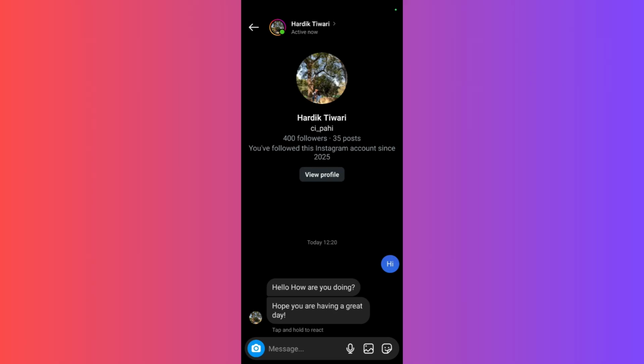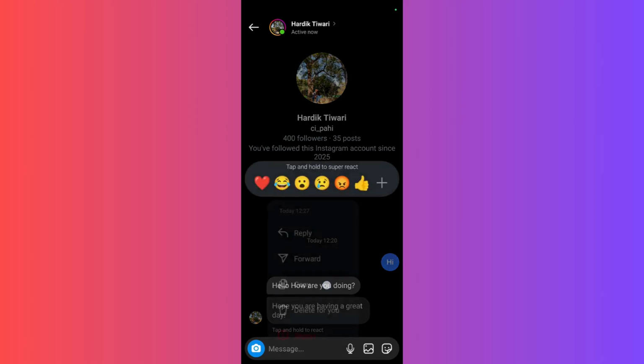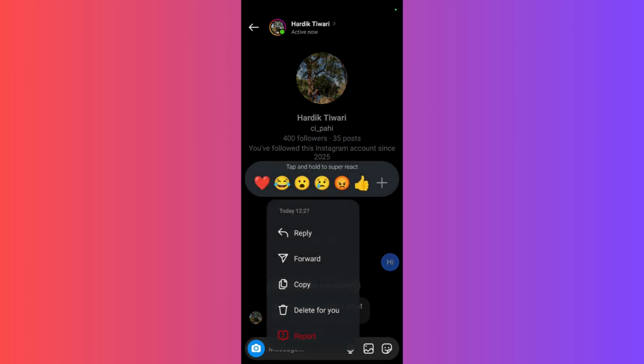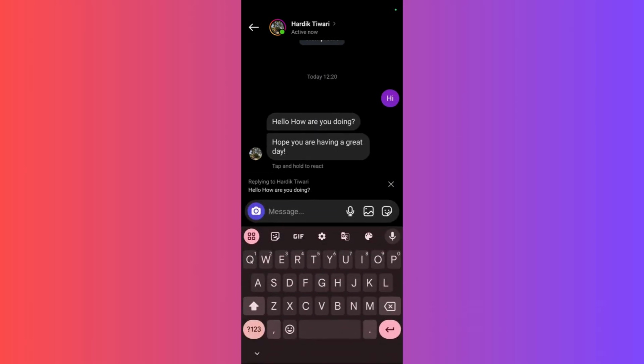So if I want to reply to any of the messages, what I'm gonna do is simply hold that particular message to which I want to reply. So for example, I want to reply to this message right here. So I will be holding it, and here you can see this option which says reply. Click on this reply button, and then you may type in your reply.